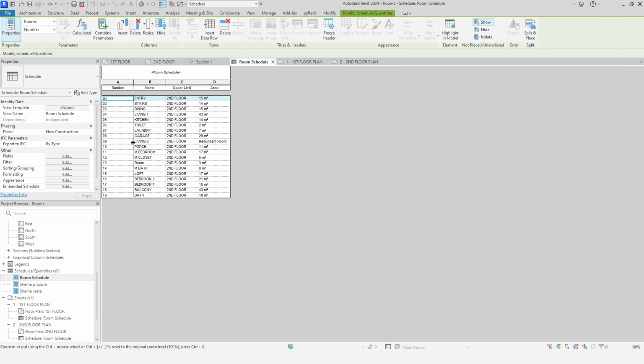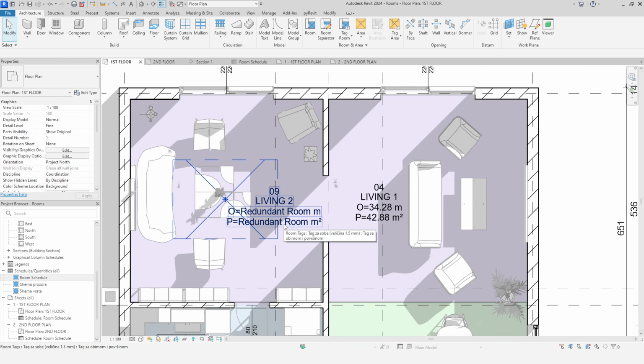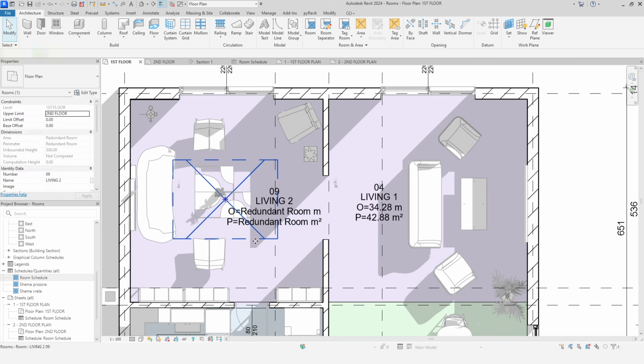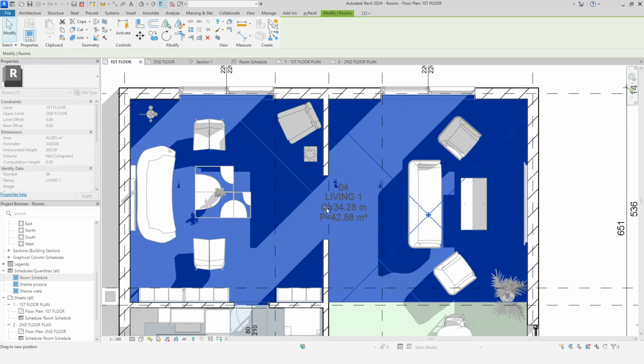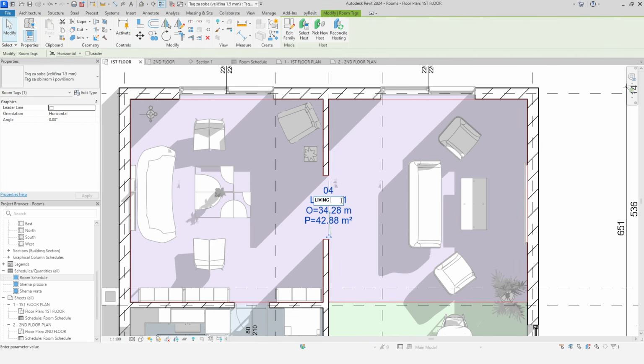We can see the same information in the schedule. We will delete the redundant room in the floor plan. However, to remove it completely from the project, we must also delete it from the schedule.